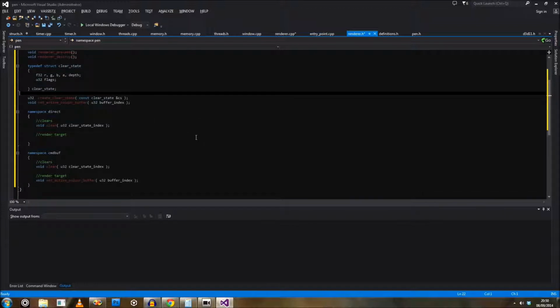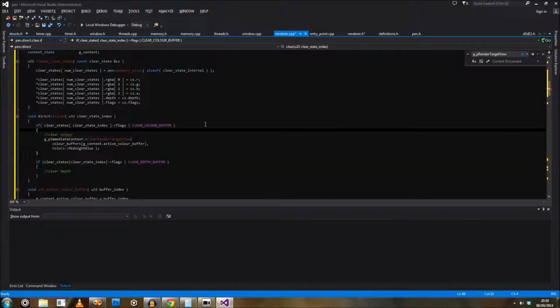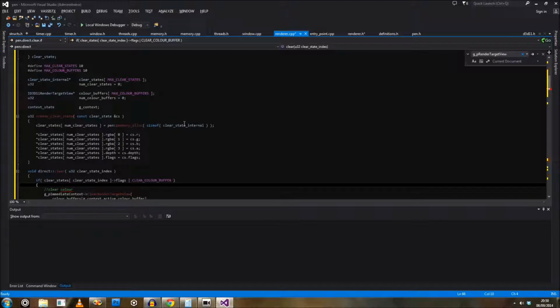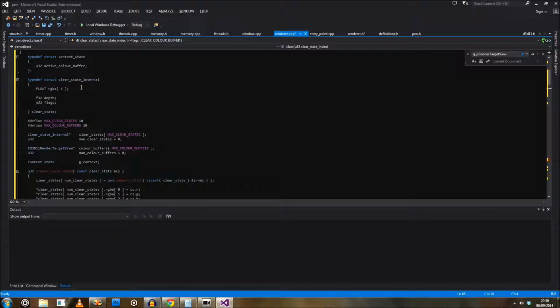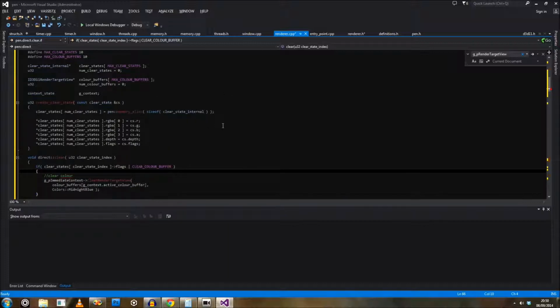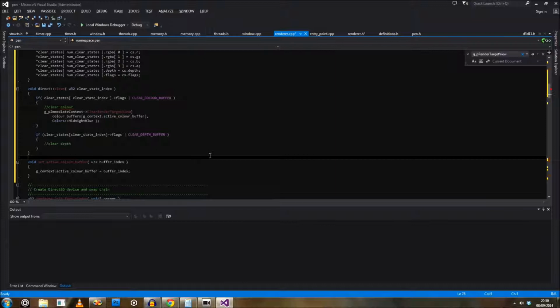Okay, so what I've done here is I realised that the create clear state and the set active color buffer don't actually do anything D3D related. The clear state just allocs some memory and sets some values in the internal clear state struct and stores one in my clear states, and the set active color buffer sets the active color buffer and the buffer index.